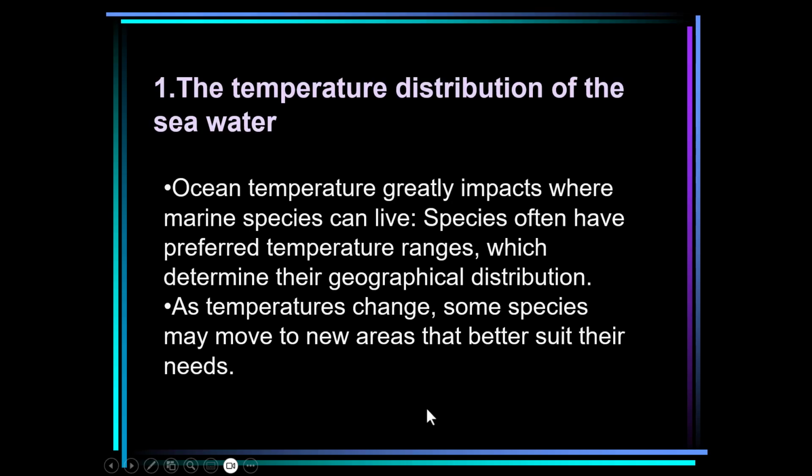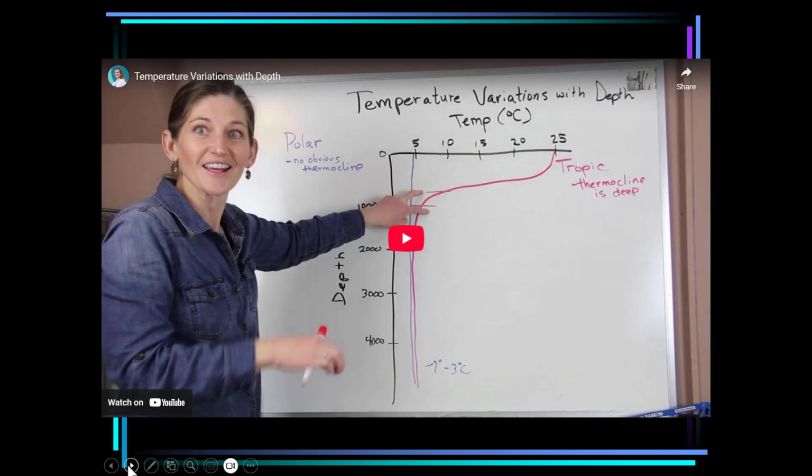So the temperature distribution of the seawater. The ocean temperature greatly impacts where the marine species can live. You probably know this. Species often have preferred temperature ranges, which determine their geographical distribution. And as temperature changes, they either die out or they have to adapt to different environments with different temperatures, which better suit their needs. So I have a movie about the temperature variation, so let's watch it.